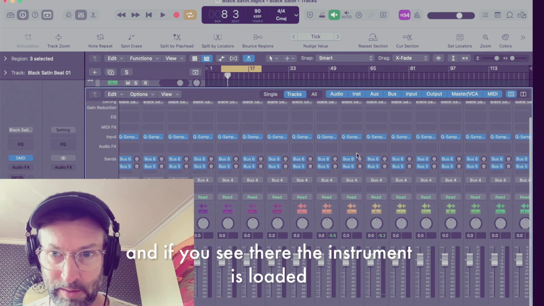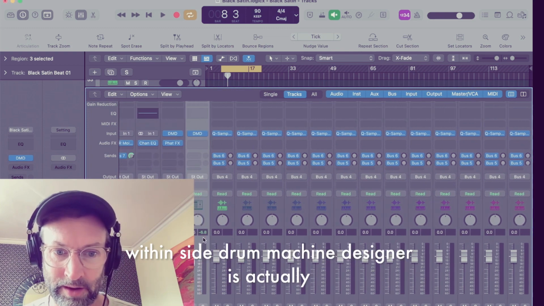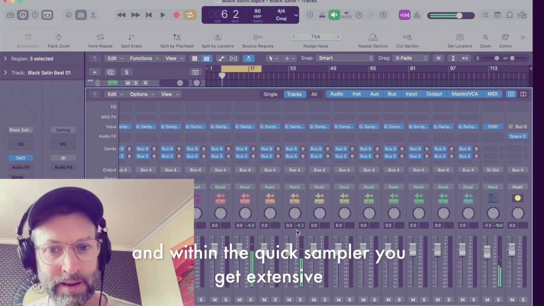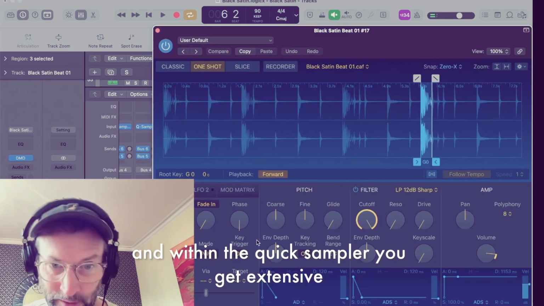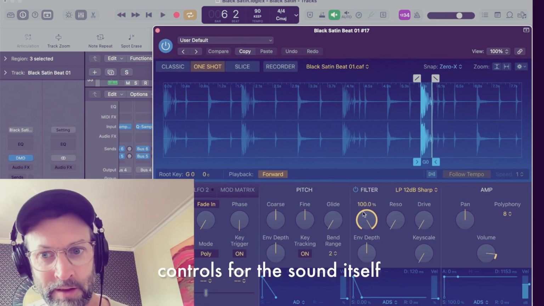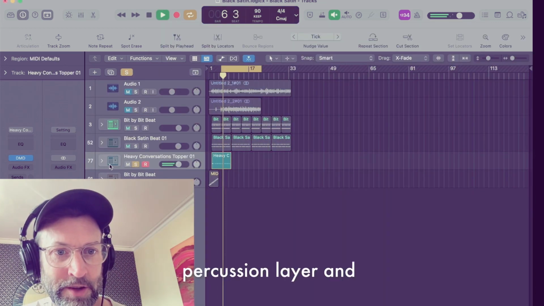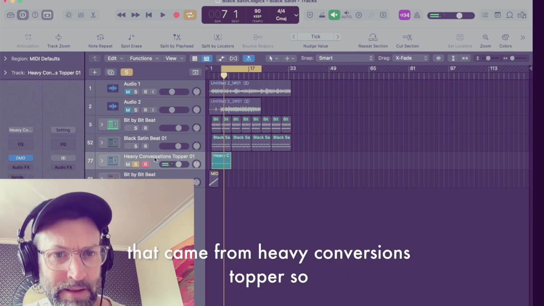And if you see there, the instrument that's loaded inside Drum Machine Designer is actually a Quick Sampler. And within the Quick Sampler, you get extensive controls for the sound itself. And then this is my percussion layer. And that came from Heavy Conversions Topper.